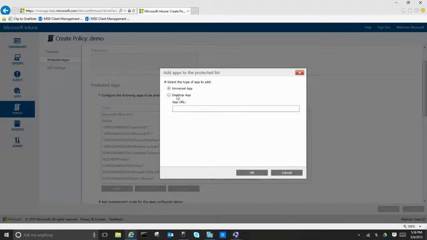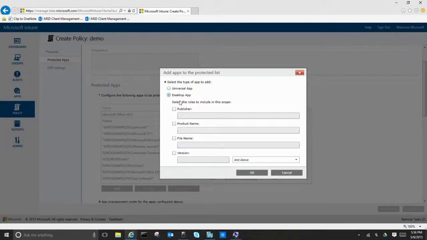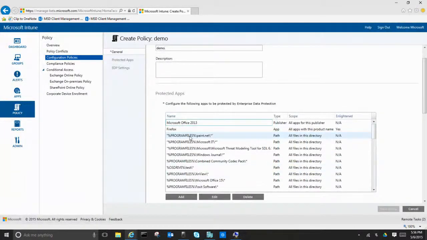Or the typical standard desktop way where you can go ahead and say, you know what, any apps from this publisher or any apps which have this file name or product name, they'll be protected as well. So you can define all the apps which you want to be protected in your organization. You can see I've even provided folder paths, like files under these folders will all be considered protected.